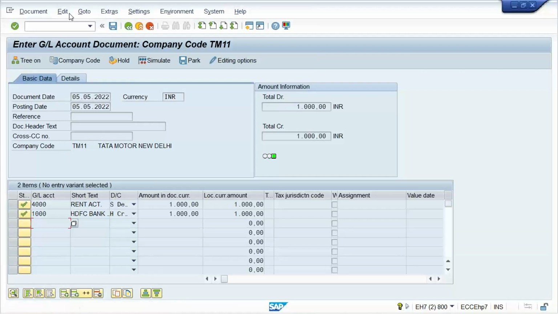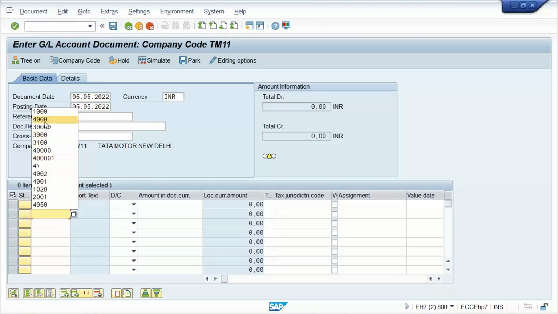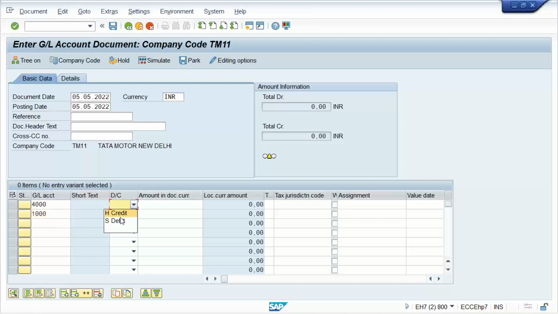Still it is showing no item category, so once again FB50, post a transaction here, once again the same amount, suppose, and save it, Control S. So now this time it got posted, it means till GL setting everything is fine.